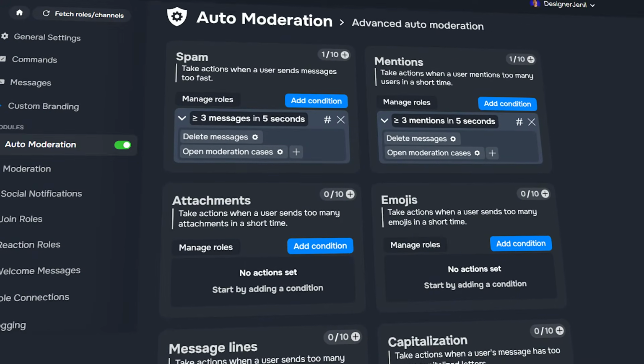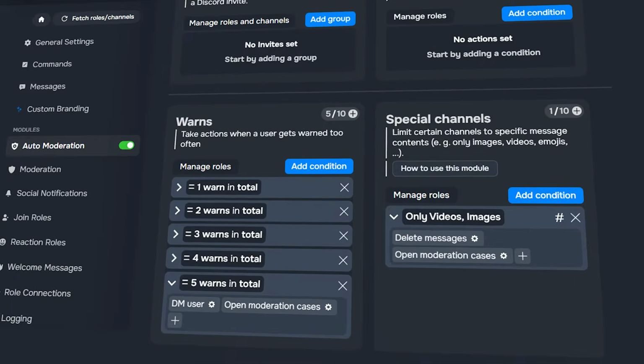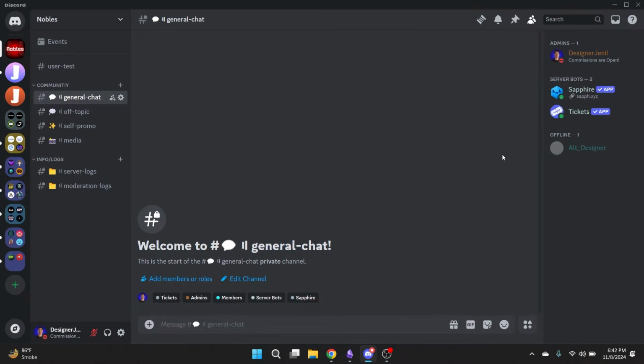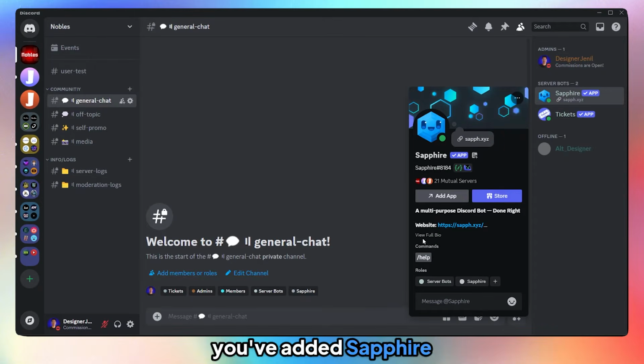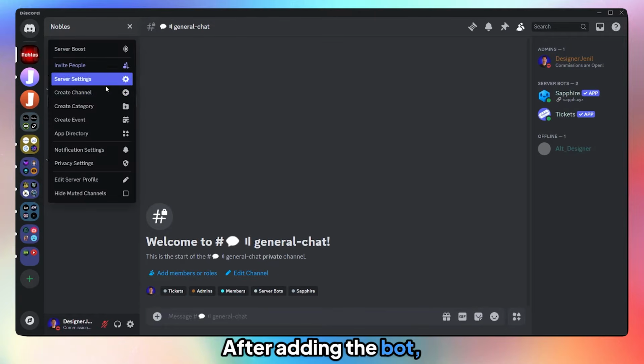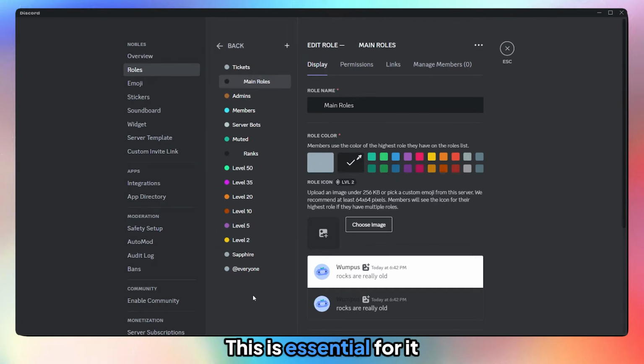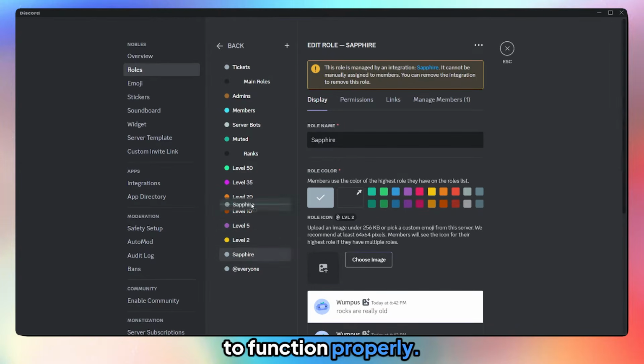In this tutorial, you'll learn how to set up the auto moderation feature using Sapphire Bot. First things first, make sure you've added Sapphire Bot to your server. After adding the bot, double-check that the Sapphire role is placed above all other roles. This is essential for it to function properly.